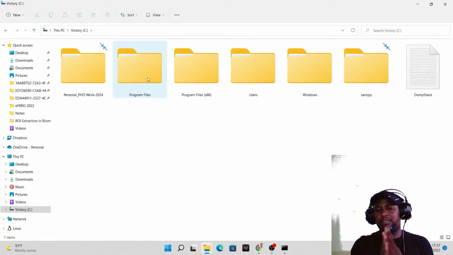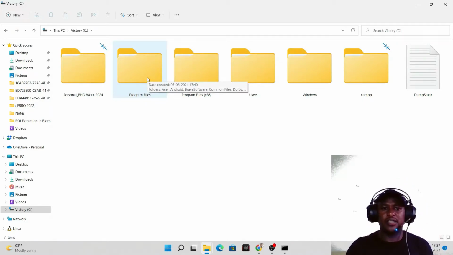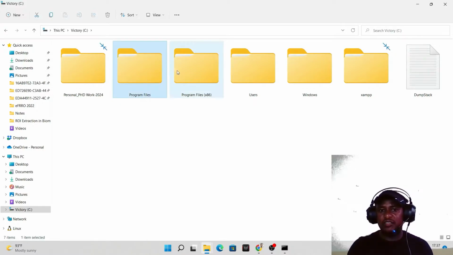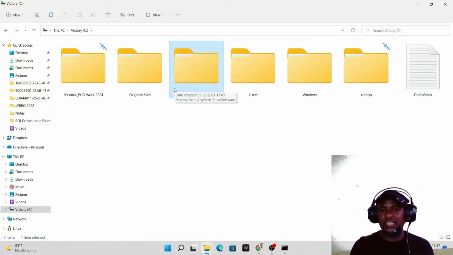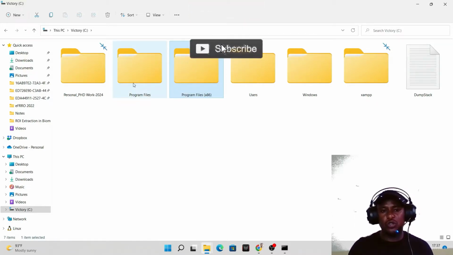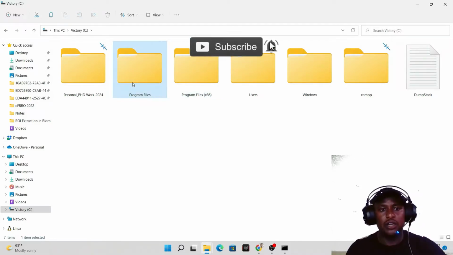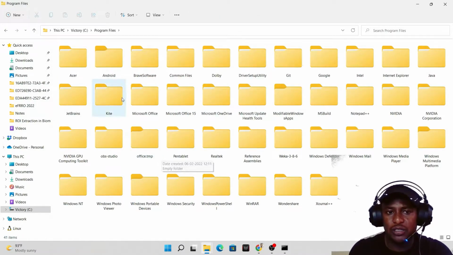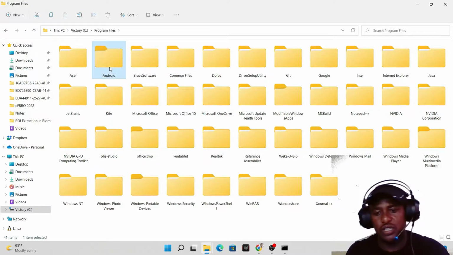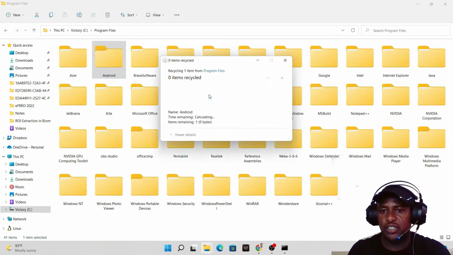I tried discussing this with some of my students in the class. What's the difference between the program files folder and program files x86? Any program which you install that is 32-bit is going to go under this x86. If it is 64-bit, it's going to go under program files. Okay, so zoom out. Did you see? Oh, again, Android is here. I need to delete all these things for now because I've not installed Android.